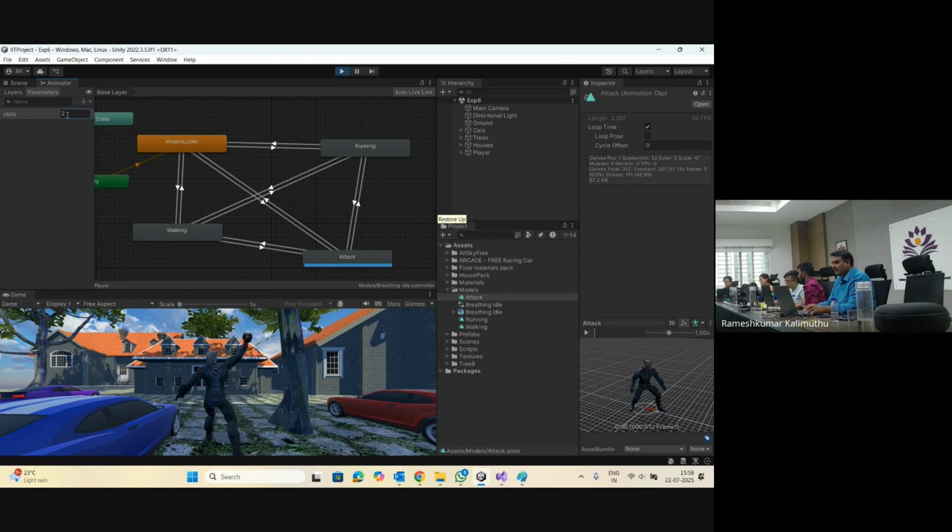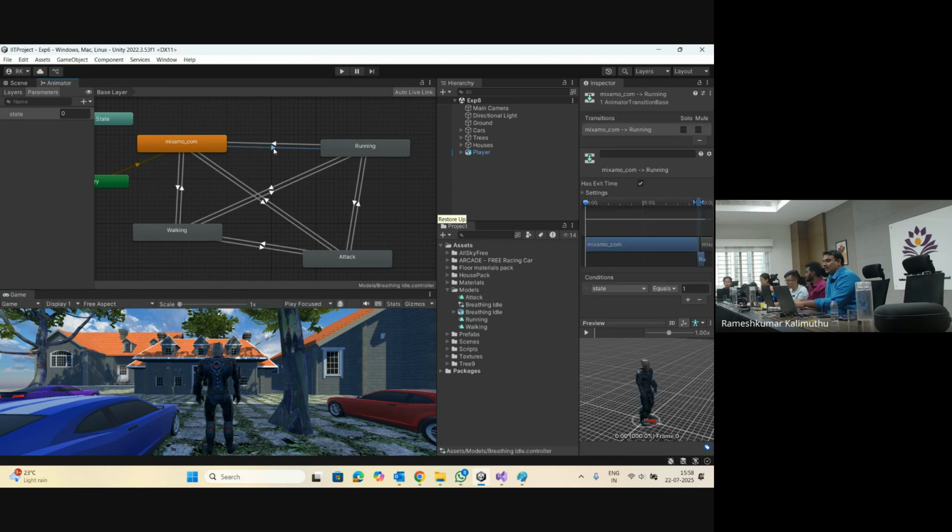It is taking its own time. Now, if you change into 3, see, it is taking some duration to switch from one animation to another animation, right? See the reason, guys, listen. You select the transition, means the arrows.